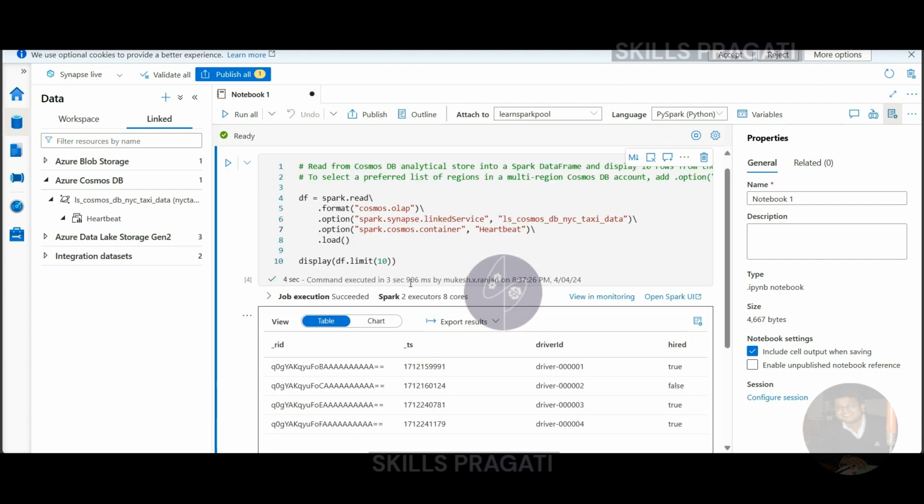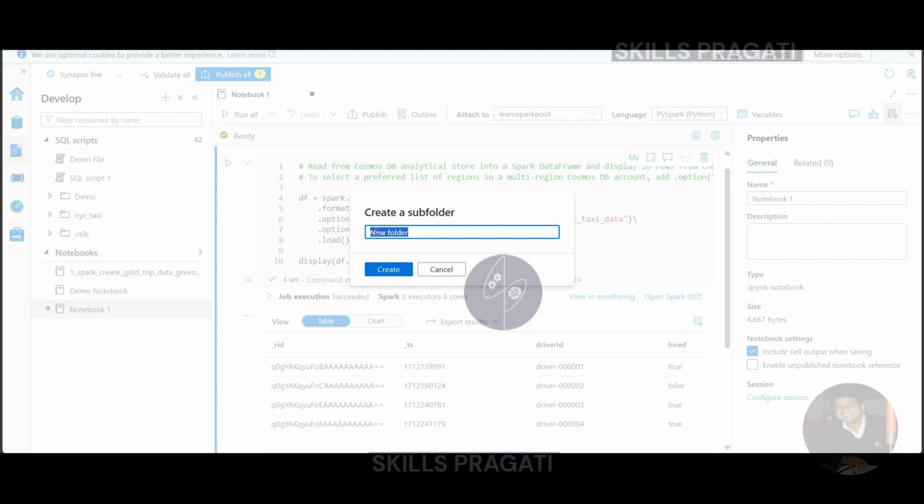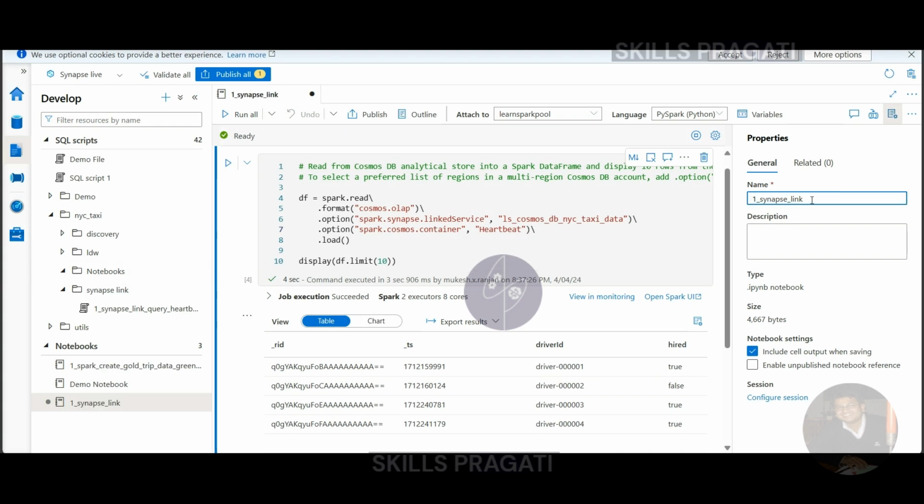Let me quickly save this notebook before we finish this session. Again, I'm going to put it under NYC Taxi and I'm going to create a new subfolder and call this one Synapse Link, and I'm going to give it a meaningful name here and let me click Publish.